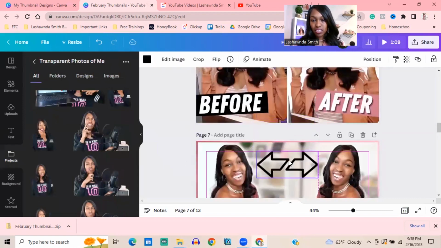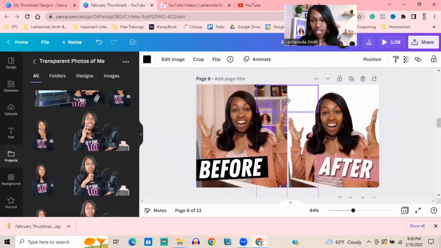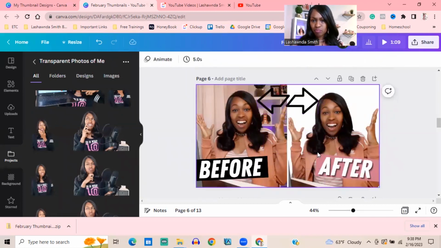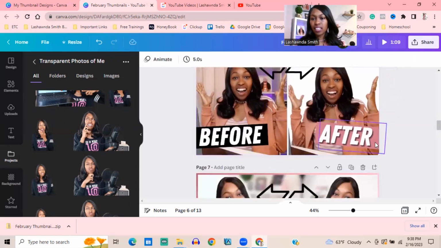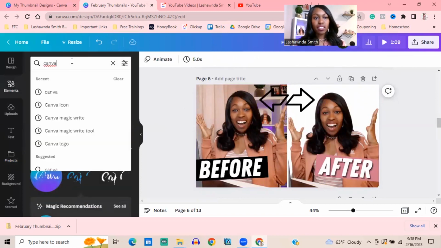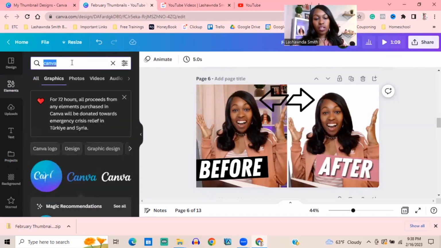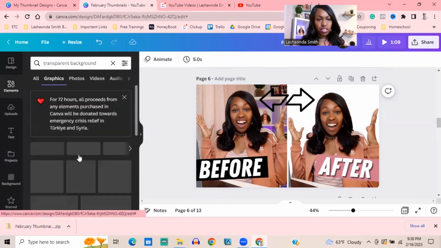So I can actually duplicate this and add this up here just to kind of zhuzh it up a little bit. And let me make this a little bit smaller. Personally, I like that. I'm okay with it looking like this actually. And I would like to have the checkerboard in the background, like transparent. I don't know if they have that, but we're gonna see.